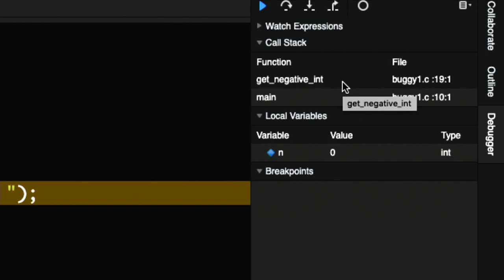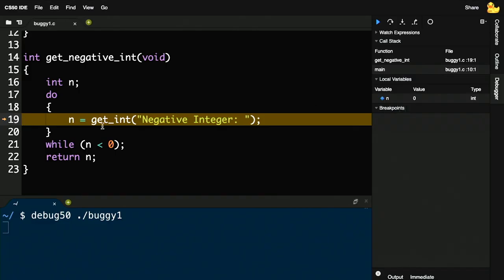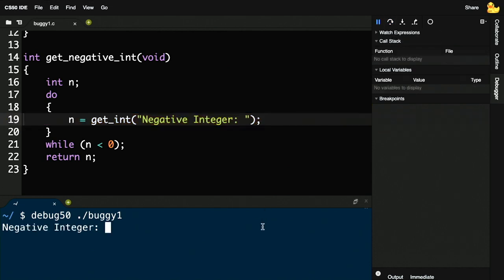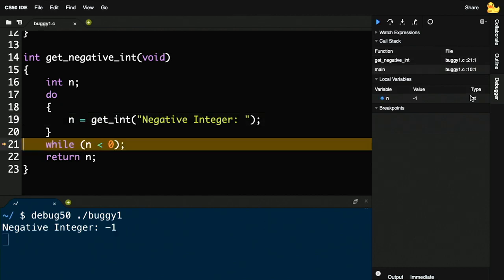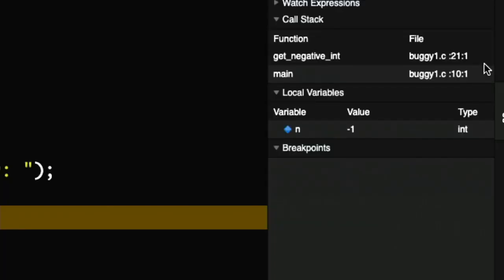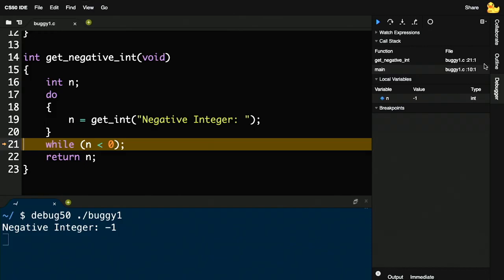And what's cool about this is that right now, I can see my local variables, n. And that's indeed the variable I used. So I no longer see i, I see n, because I'm in the get_negative_int function. And now if I keep clicking step over again and again, after typing in a number, let me type in -1 here. Now notice on the top right of the screen, you can see in the debugger that n equals -1.